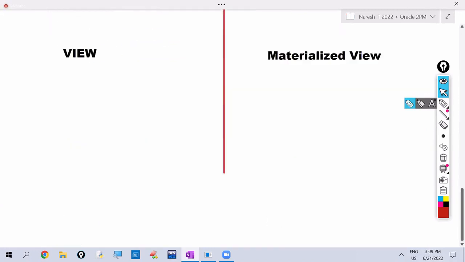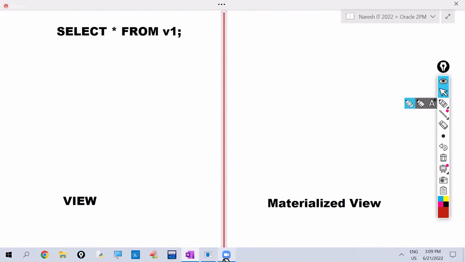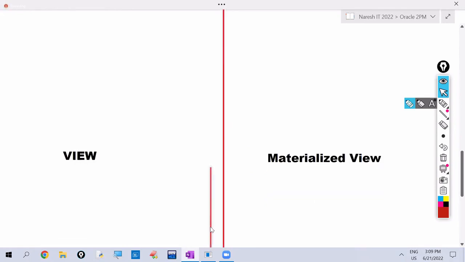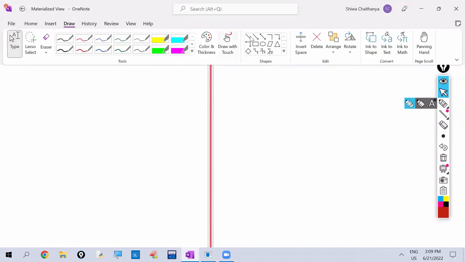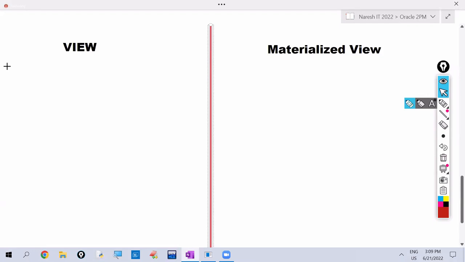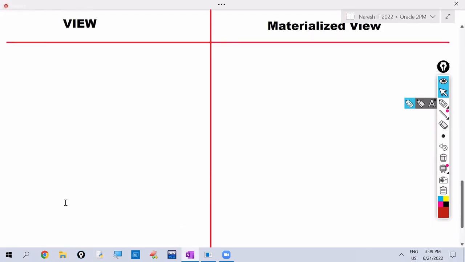So to understand the difference between view and materialized view, we are writing like this. On the left side I write points on view, on the right side I write points on materialized view. Observe. My requirement is to calculate department-wise sum of salary. My frequent operation is calculating department-wise sum of salary. So I am creating one view here.